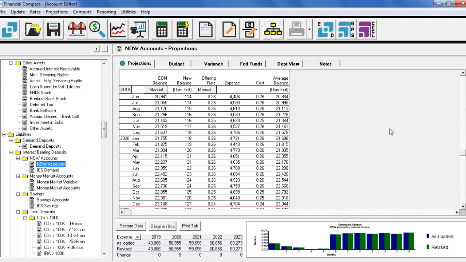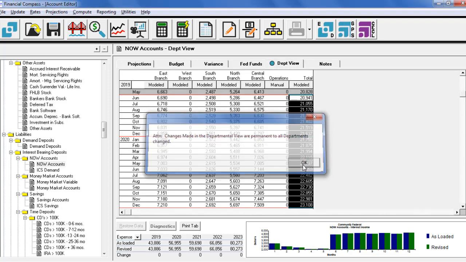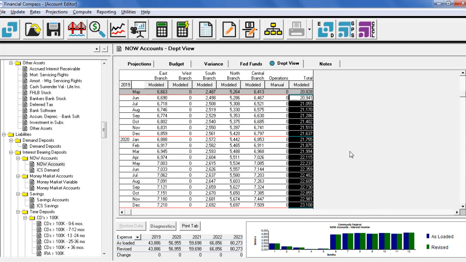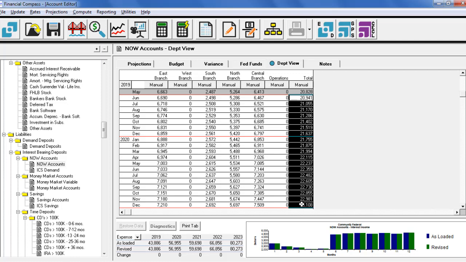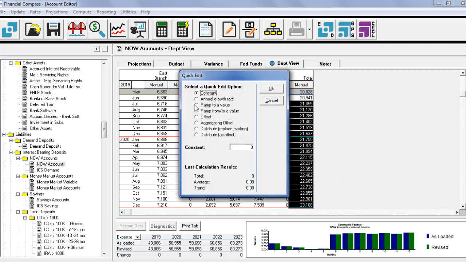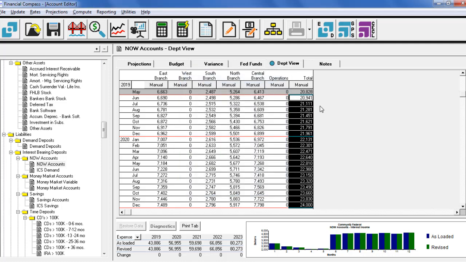As before, we can make a simple change by activating the Department View tab. We notice again here that the top of the total column shows models, so first we need to click that button to turn off the models at the branch level. Then we can highlight June 2019 through December 2020 in the total column. We can right-click in the highlighted area and select Quick Edit. This time we choose Ramp to Value. We enter 24,000, which of course is 24 million, and we click OK.